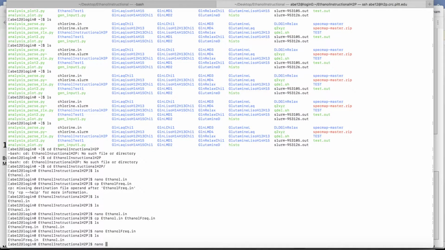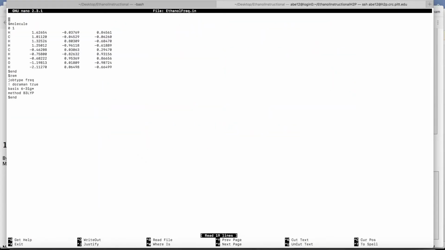I always like to go back into the file and make sure that I saved. I'm slightly paranoid, so you don't need to do this. Alright, so that looks good. So we're going to exit here.